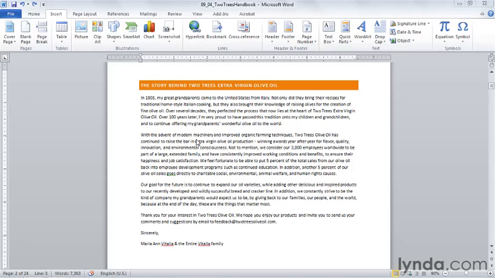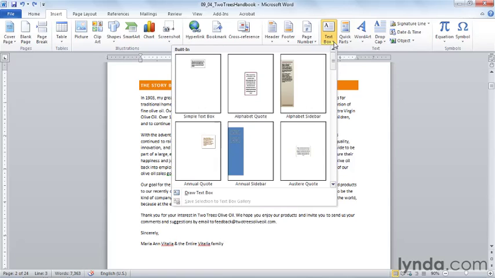For most of the building block families, you'll find two text boxes in the text box gallery. One will be a quote, and the other will be a sidebar. Annual quote, annual sidebar, and so on. Before you add a text box, you want to make sure that the insertion point is at least on the page where you want to add the text box, and hopefully even in the vicinity.